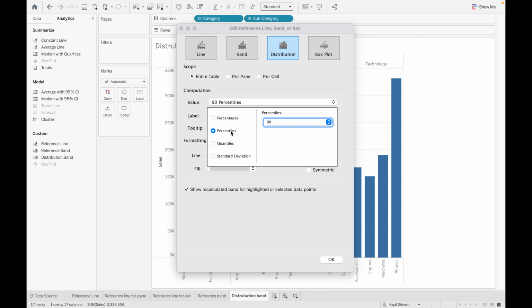So now coming to percentile, you can enter the value according to your requirement, or you can create a parameter as well to make it dynamic. So what is the use of percentile? Let's say if you want to check how many subcategories or categories are giving sales above the 90th percentile, you can just enter 90, or you can change it to 80 or whatever you want.